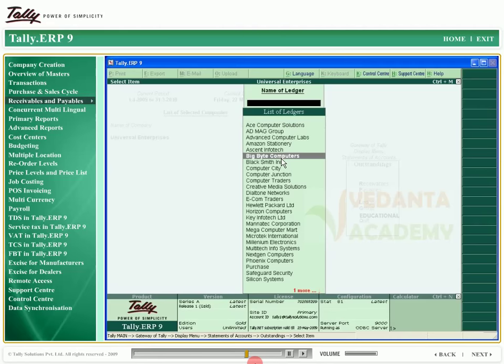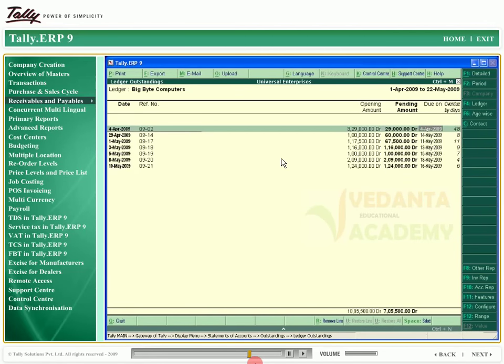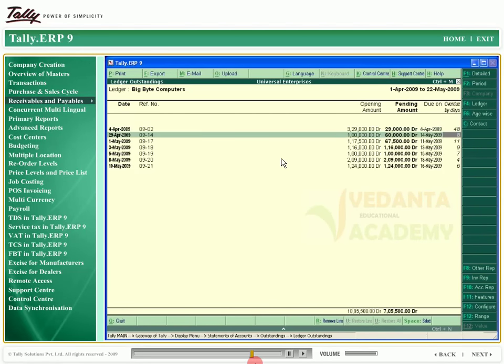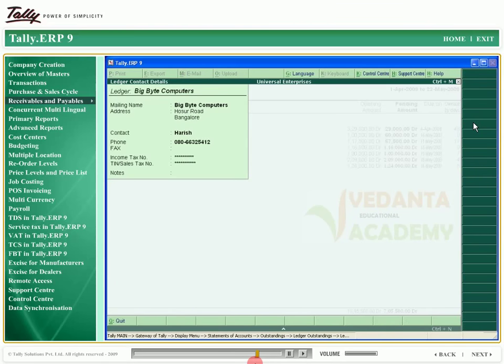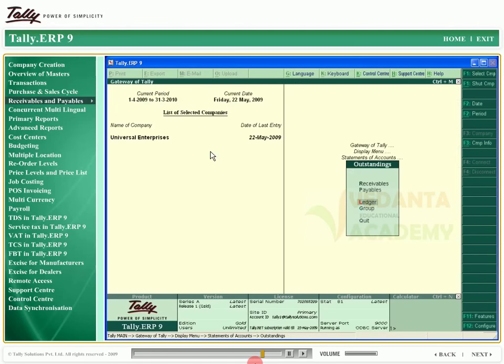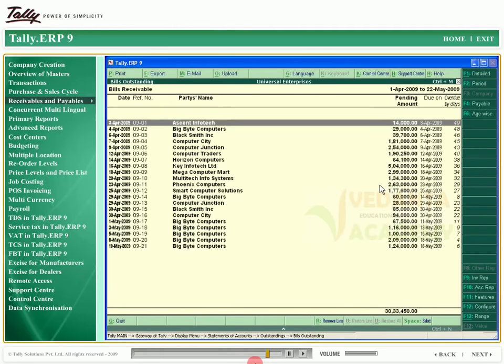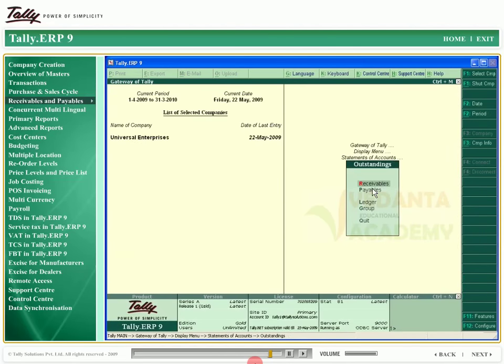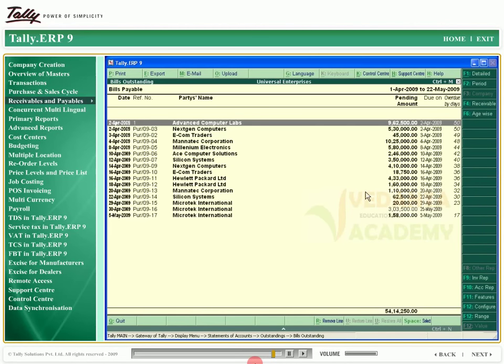Identifying and contacting the parties of outstanding ledgers is no sweat. Simply click Contact on the right of the Pending Bills report and you will have quick access to his address and telephone number. Tally.ERP9 gives you an edge in organizing your receivables and payables, resulting in better cash flow and savings on interest.